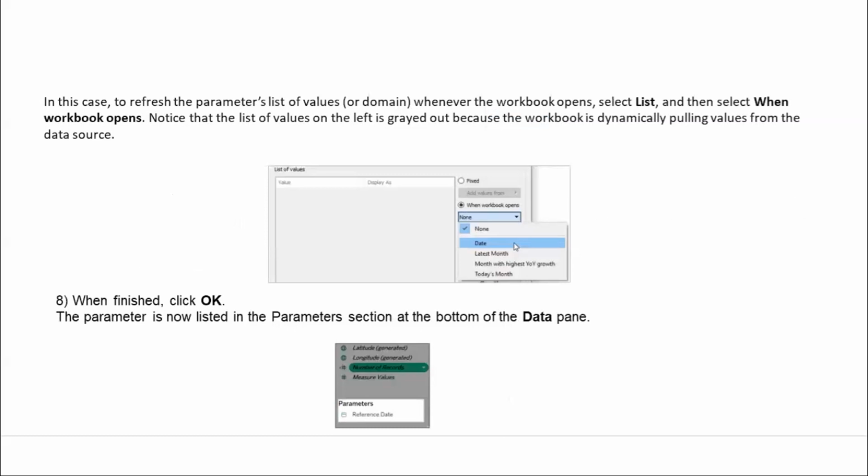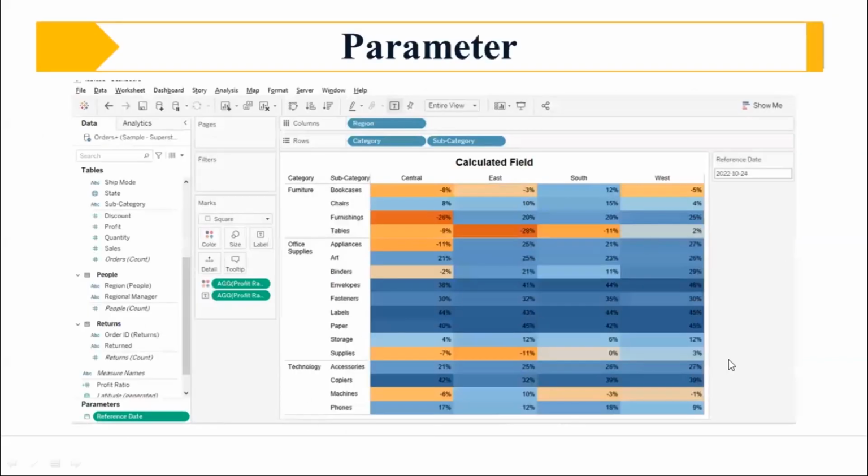Similarly, in case you want to refresh the parameter list or value whenever your workbook is opened, you can select the list, select when the workbook opens, and dynamically pull it out. At that time it gets grayed out, and your data gets pulled and refreshed. You can click on OK. Now the parameter that was showing you the refresh date will show you the current date. Every time the data opens, it will show you the current or refresh date from the data set. That's how parameters basically work.